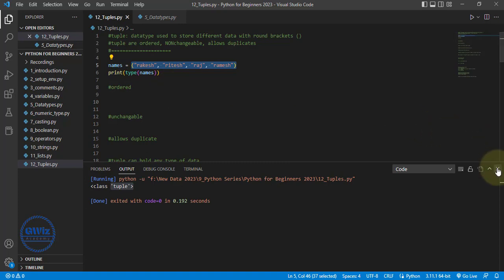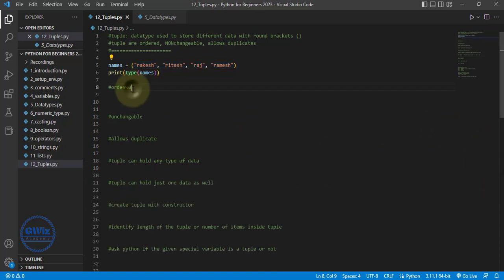Perfect. Now, what exactly do I mean by ordered? In our last video, in list also, I told that it is ordered, and here also I'm telling that it is ordered. What exactly does ordered mean? Because as soon as we create a tuple, as you can see here, let me simply copy this, and inside comments I'll paste it.